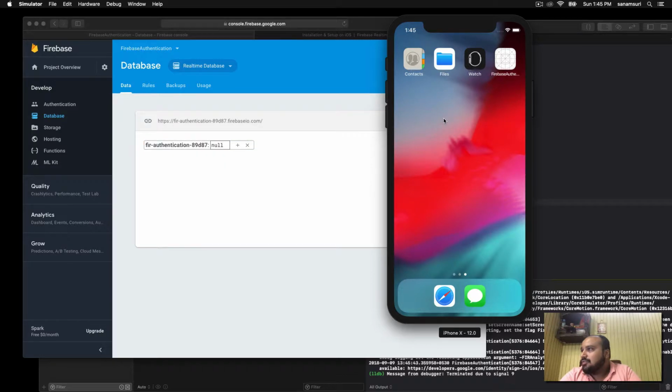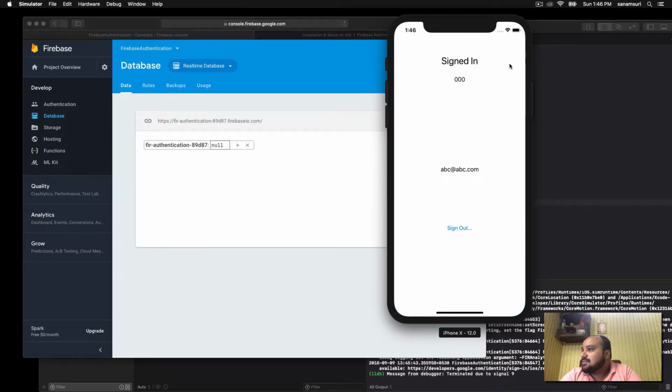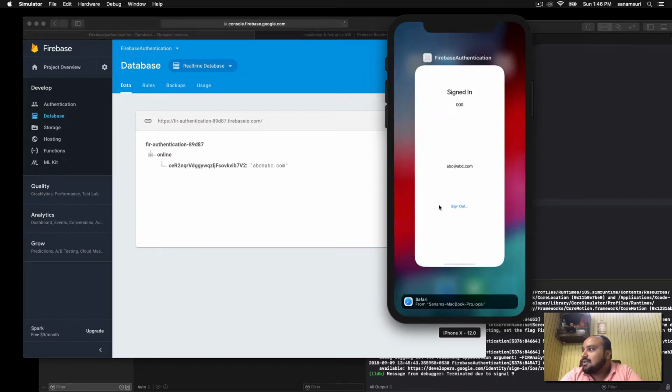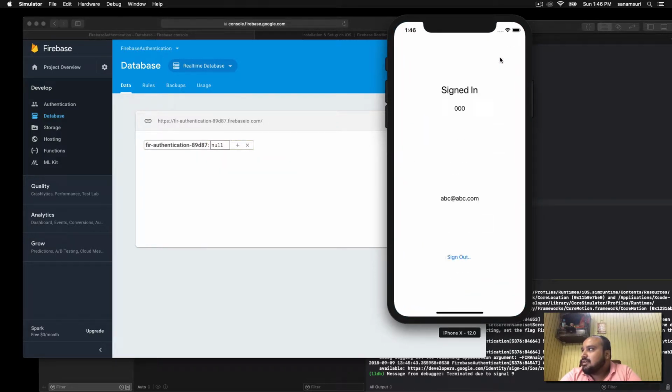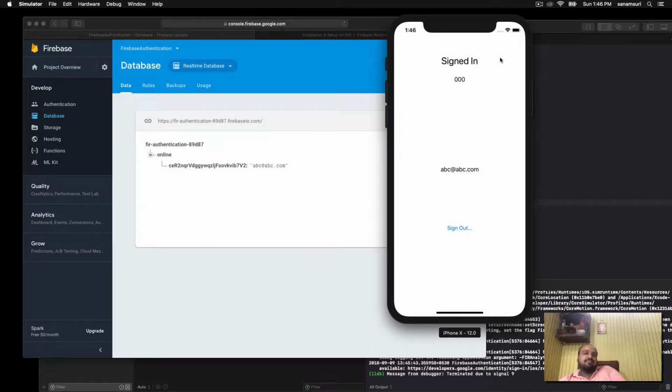So I've removed it, and you can see that the user is gone, right? And I open it again, and the user is back. So user is online now, and user is offline now. Perfect. But we have a few more things to fix.